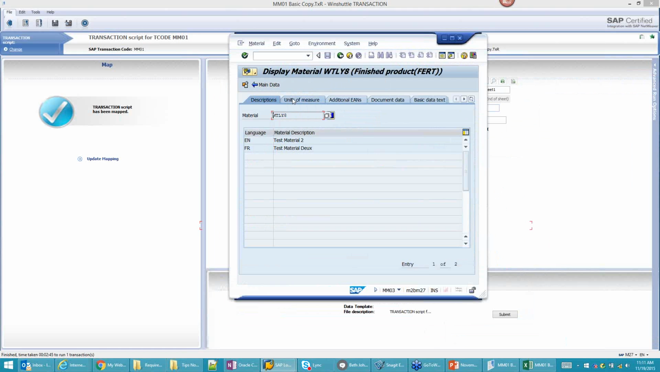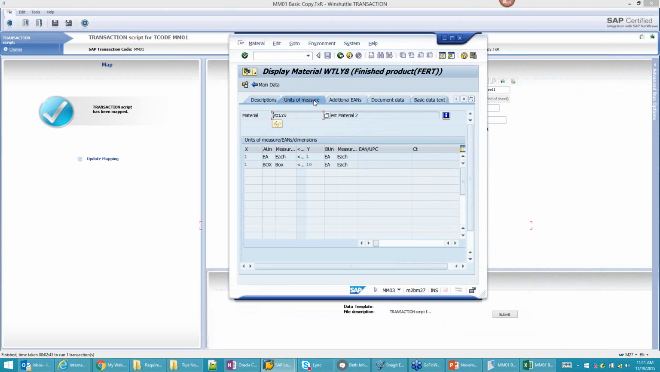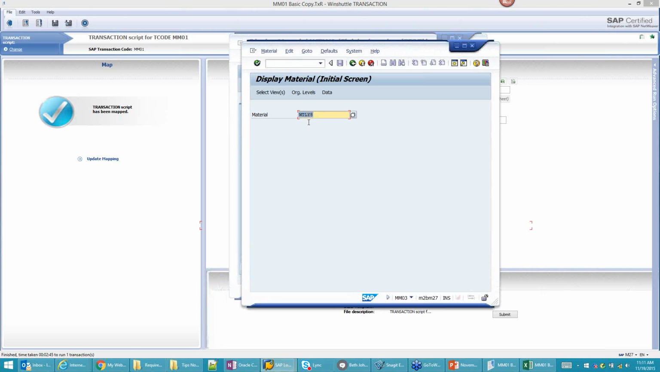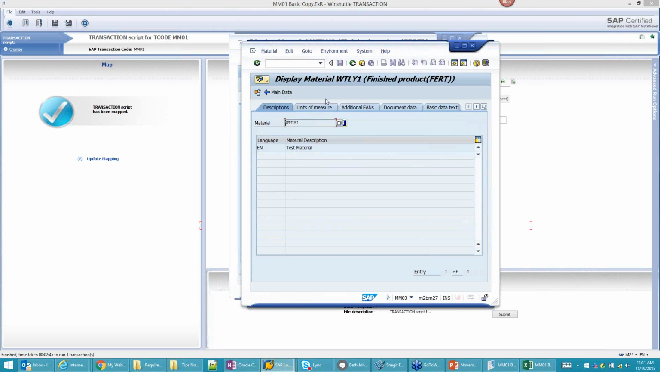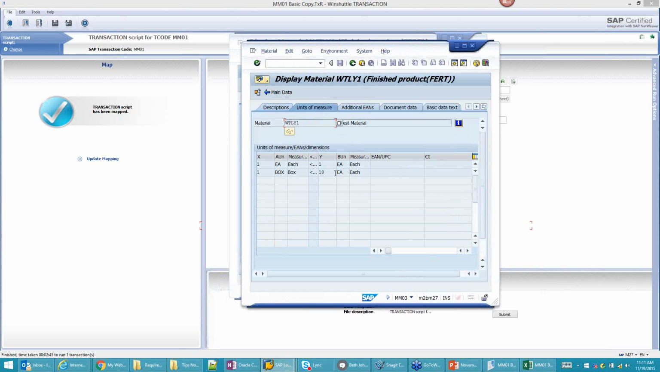Now, I didn't go into the units of measure screen. So if you were looking at the screen, you didn't see me go into the units of measure screen as we went step by step. But if we go over to the units of measure, you see that somehow there's an alternate unit of measure here for box. And if we were to go look at our reference material, I think we use number 1 here. We can see that sure enough, our reference material had the alternate unit of measure of box.